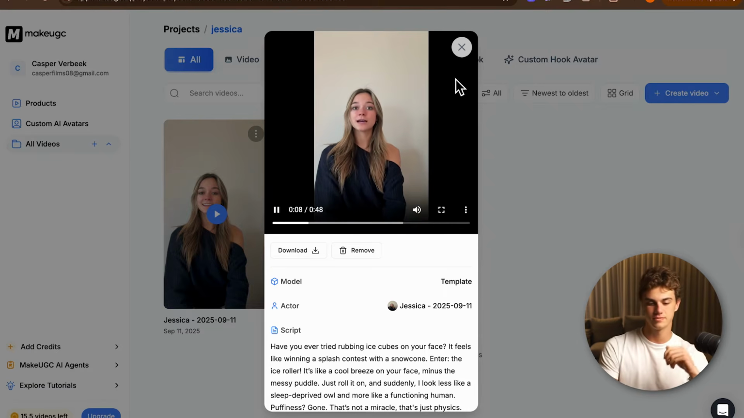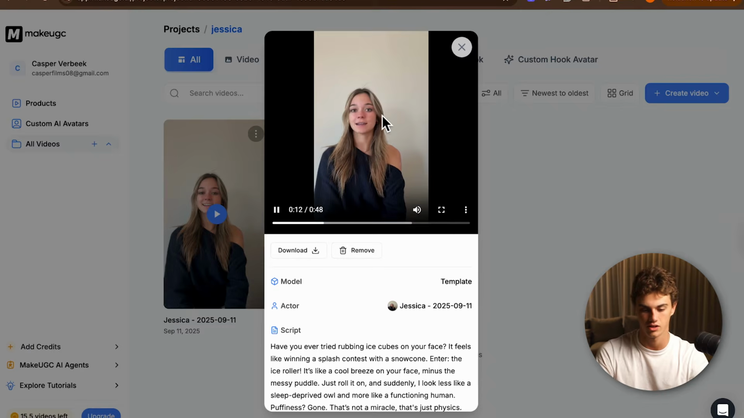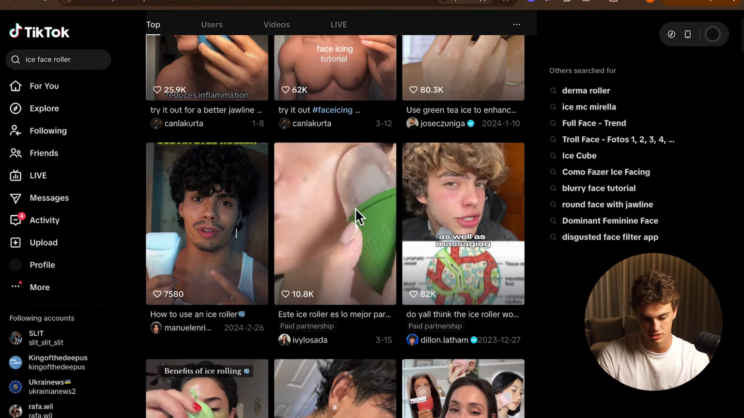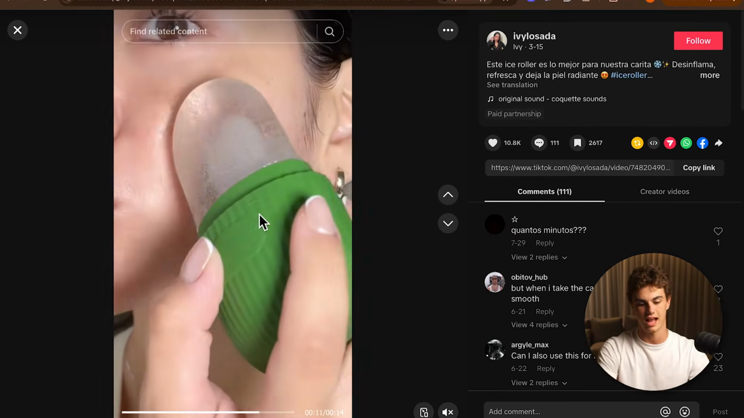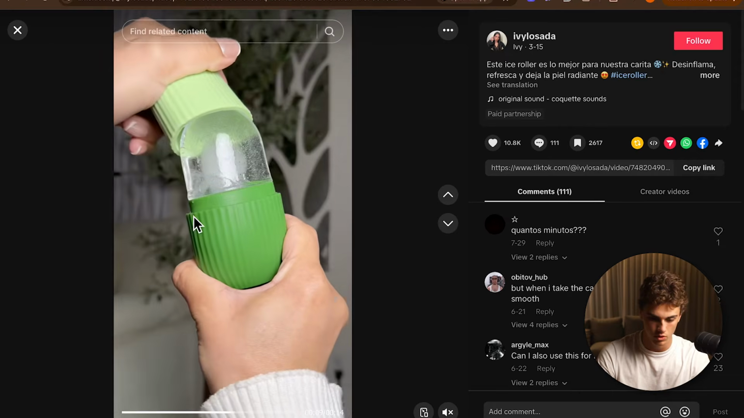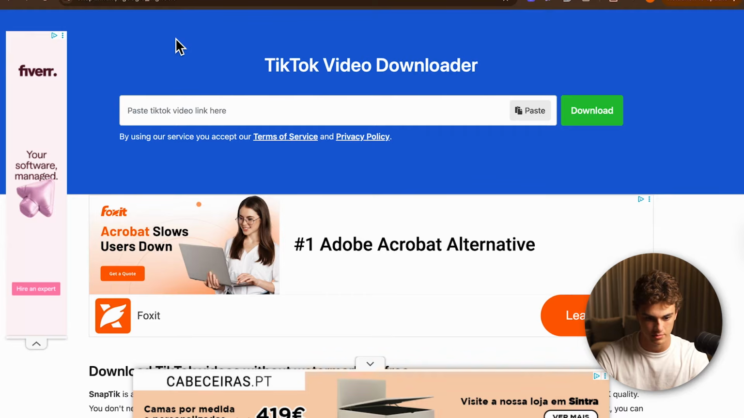So as you can see, basically a perfect ad. You can't really tell if it's actually AI or not. And then what we do next is we go over to TikTok and actually take ads like this, where we actually have the product in hand being displayed, how it's used and so on. And we just take this B-roll and we're going to go ahead and download it via a website called Snaptic.